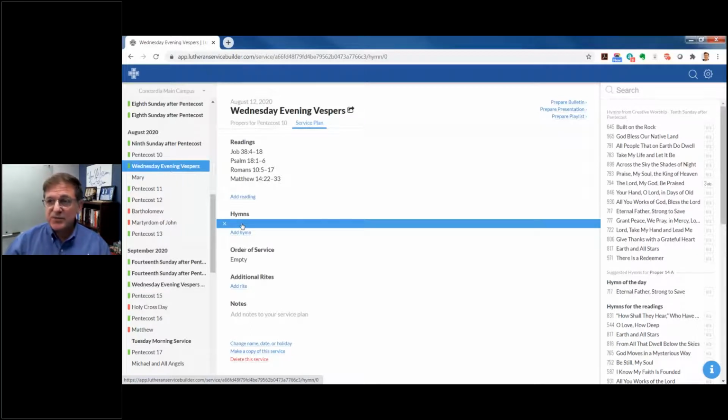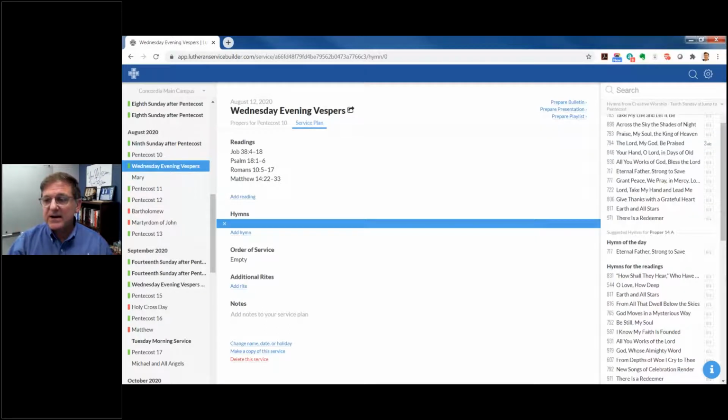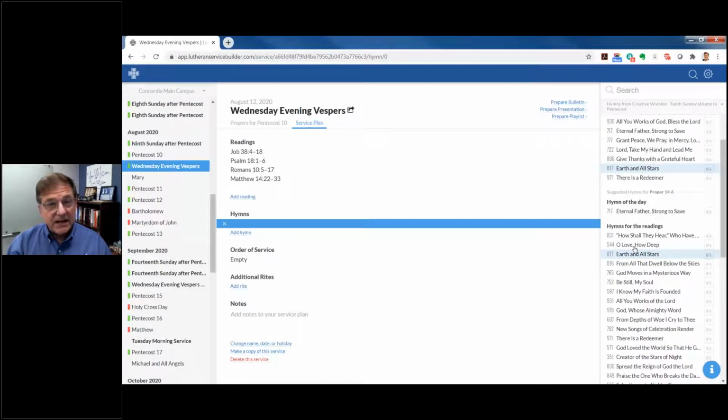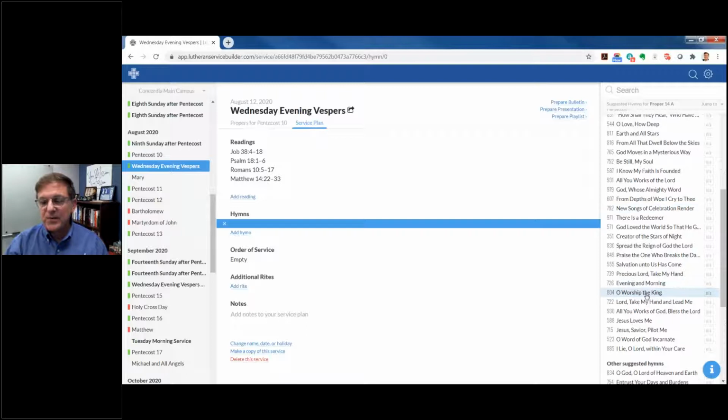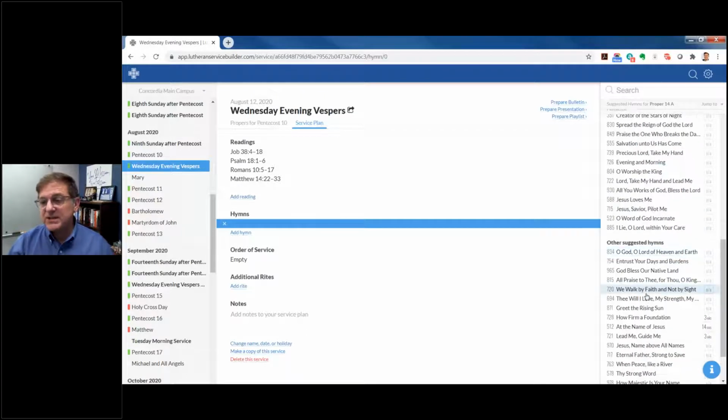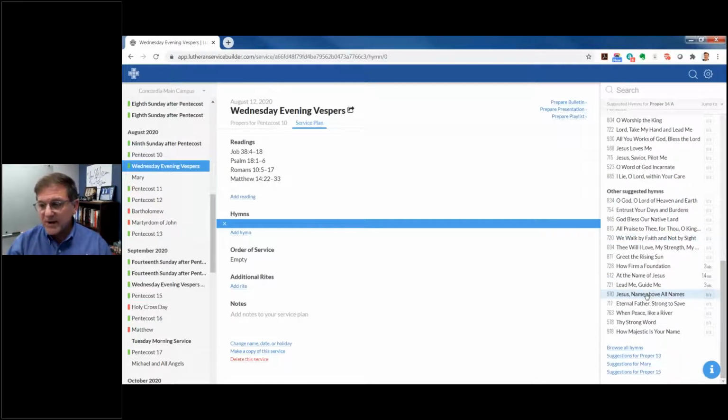In fact, it starts with my hymns for creative worship for that particular Sunday after Pentecost, or any of the dates that I wanted to choose here. So here are just some suggested hymns. If I did Propers 14a, here's a hymn here. Hymns for the readings. So there's a number of suggested hymns that can come up for the readings. There are other suggested hymns. So, or I can browse, etc.